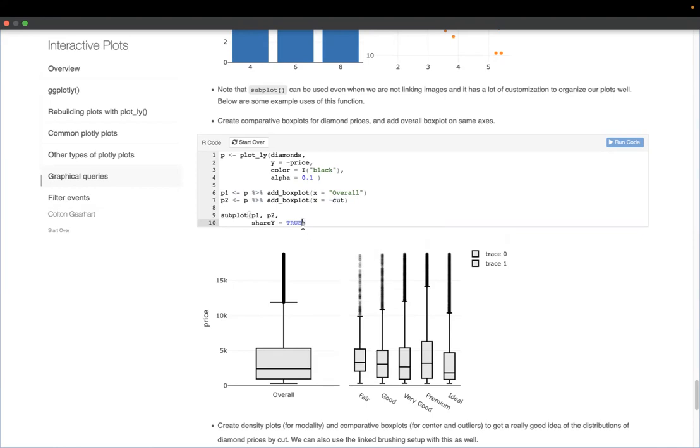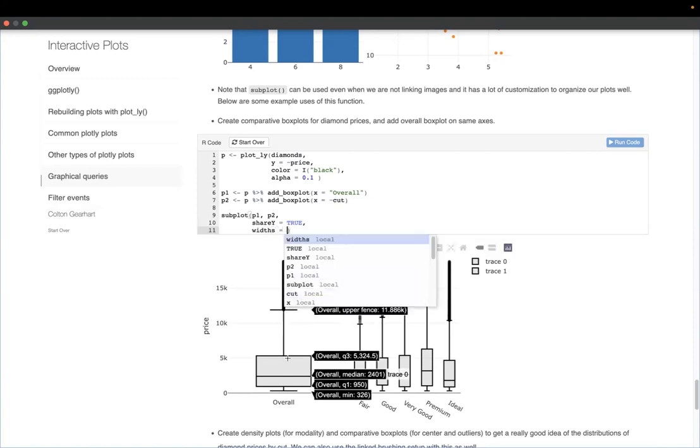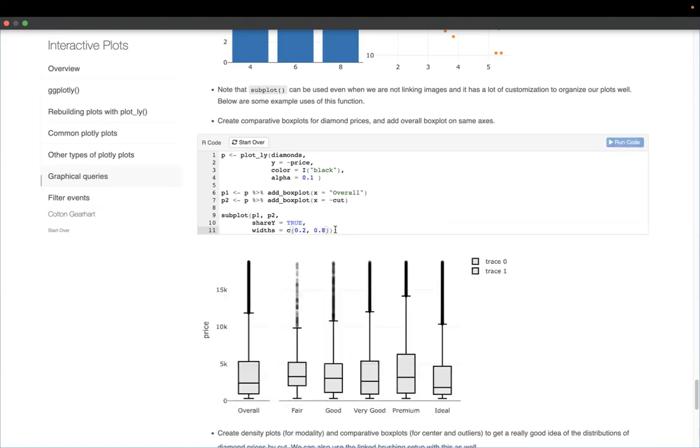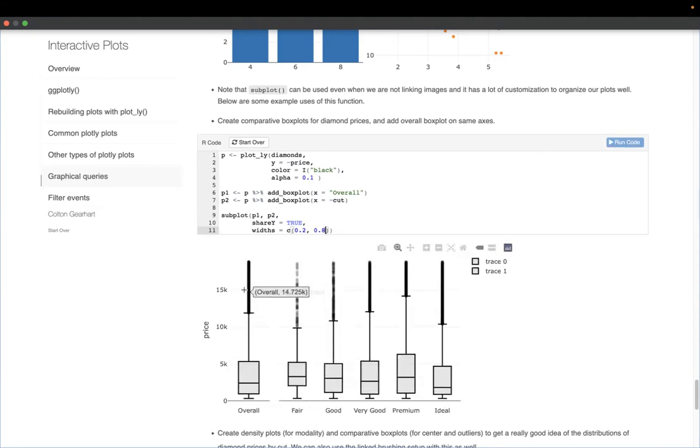We can also change the widths of our columns so that the overall box plot is the same width as the other box plots. So to do that, we'll just set the first pane to 0.2 and then the other one to 0.8. So it's relative to 1 as the total. Now when I run that, the box plots all have similar widths. So we get an overall picture and then broken out in more detail.